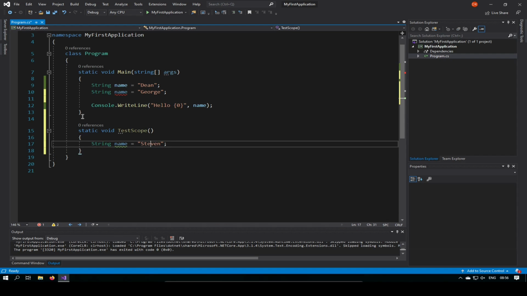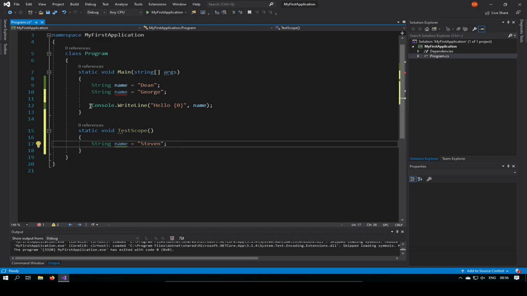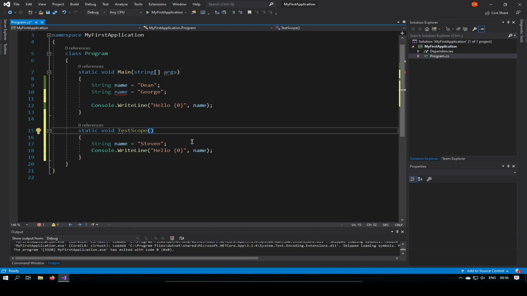All right, so okay, now it's fine with that. It does underline it in green, telling us that we're not using it anyway. So I could also say this. Just put that there, and suddenly name will not be underlined anymore because now I'm using it. I'm just writing to the screen, hello Stephen. So this will write hello Dean, and this will write hello Stephen if test scope gets called.